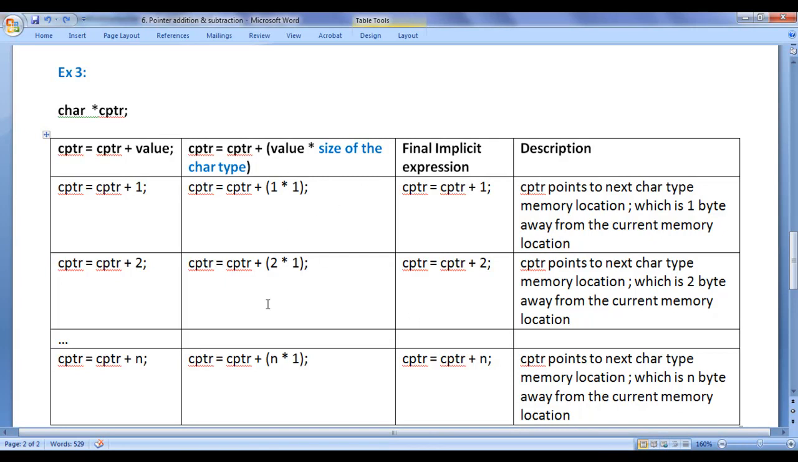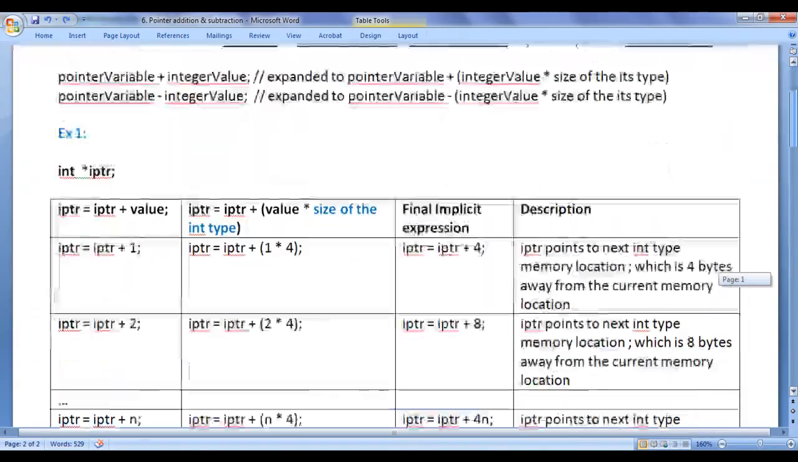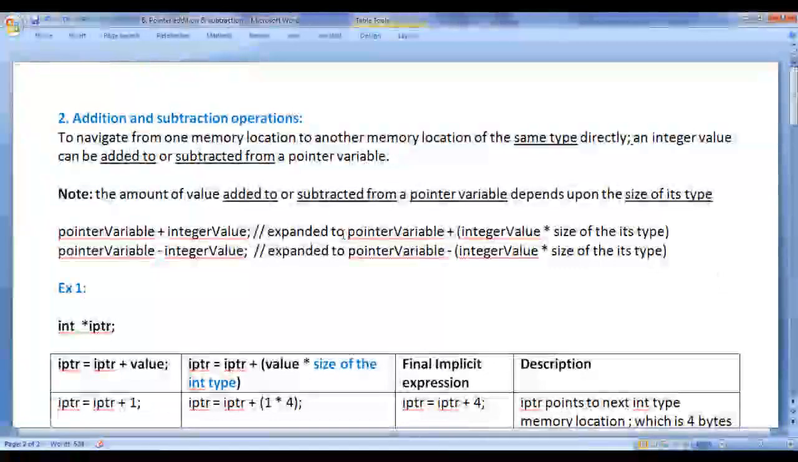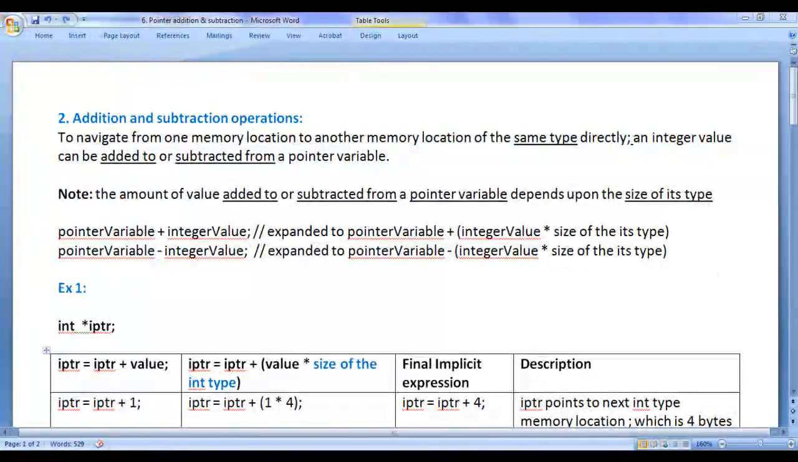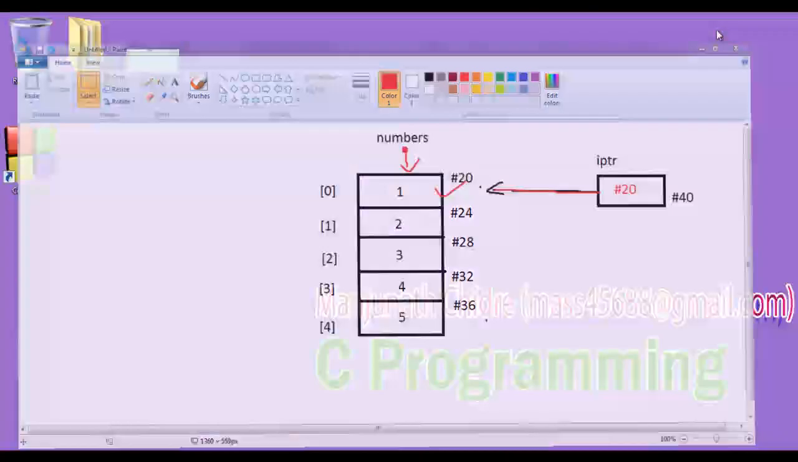That's it for this video tutorial. I hope you have clearly understood. I suggest you watch this video again and again, understand everything clearly, try this code yourself, and experiment with more examples. In the upcoming video tutorials, we are going to discuss more about pointer operations in the C programming language.